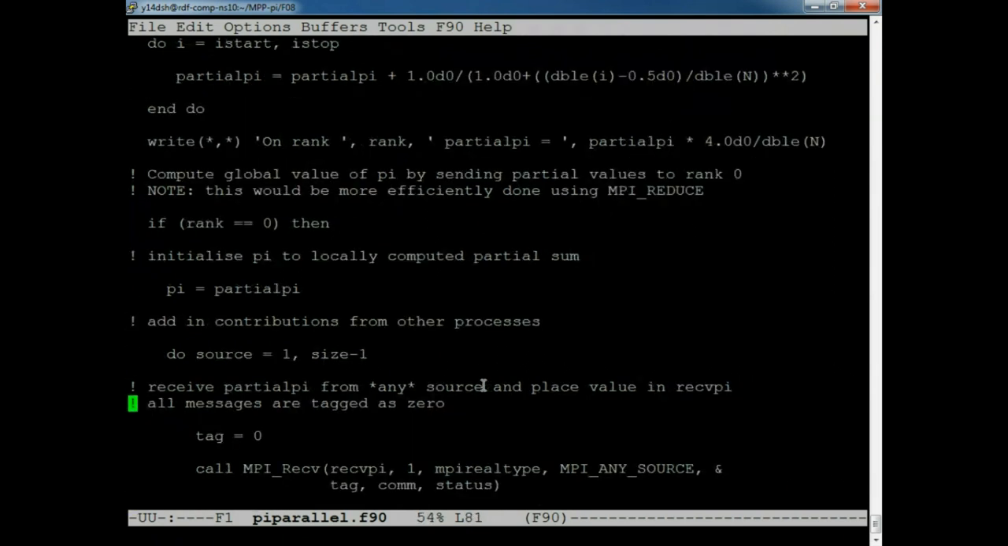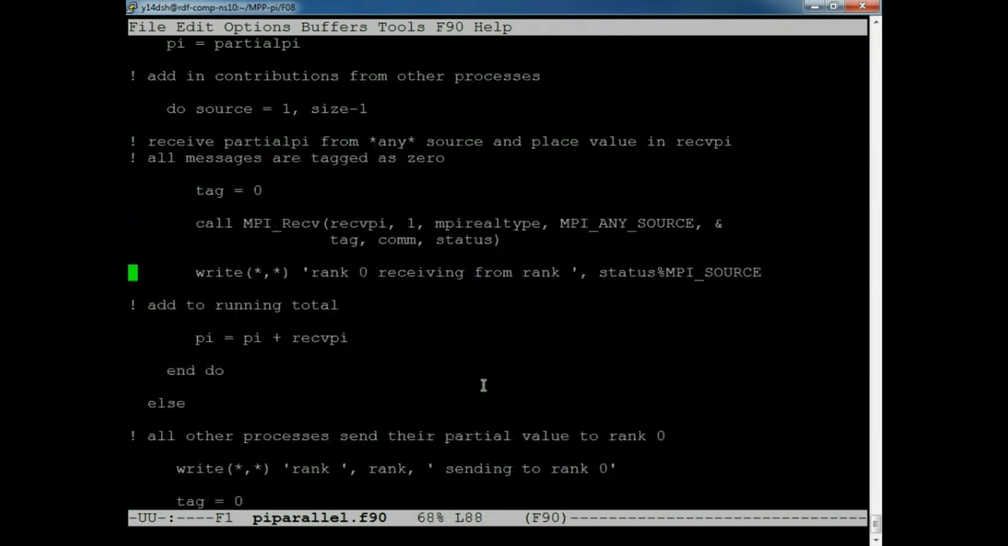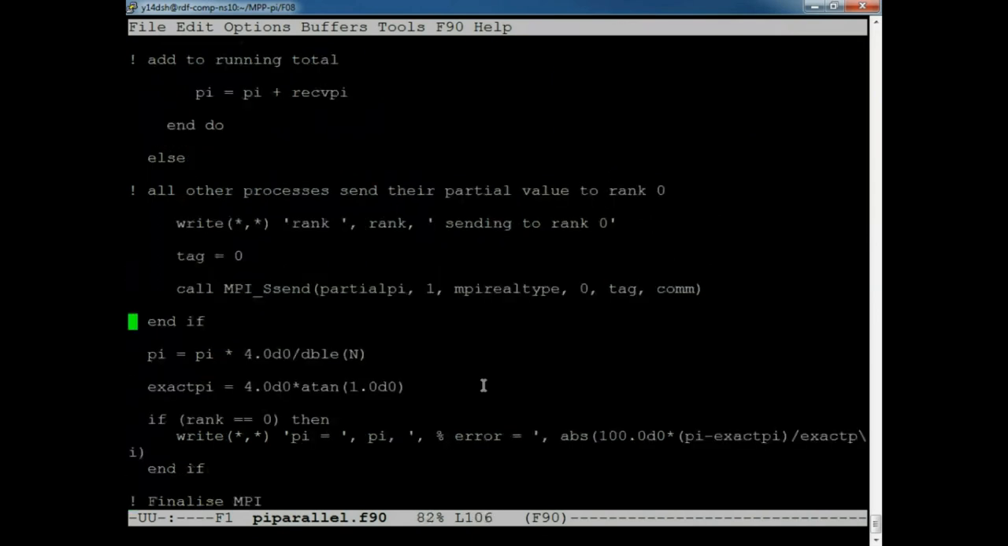We do MPI send, we do MPI receive any source. And then this is where I don't need a variable there. And in the Fortran 2008 incantation, the status variable is a, I'm going to say structure, but MPI calls them derived type, where you index with a percent. So this is just status percent MPI source. So it looks more like the C interface. I don't need to specify the error.